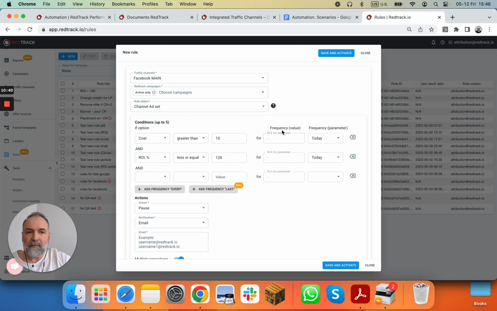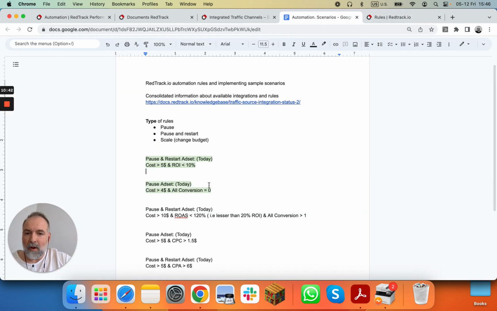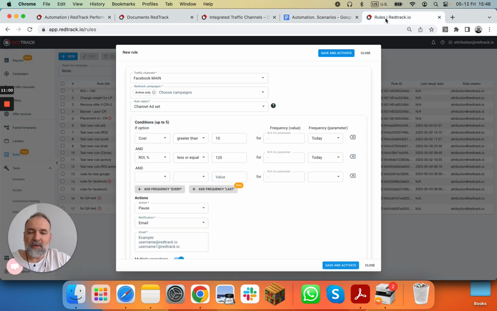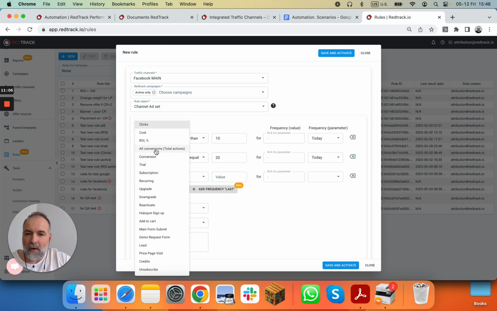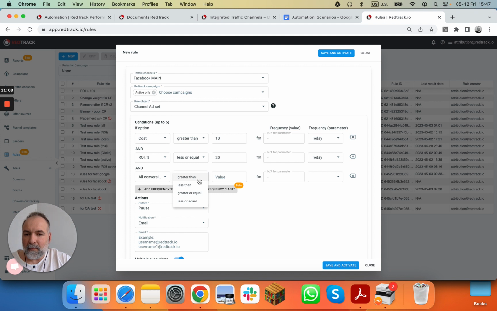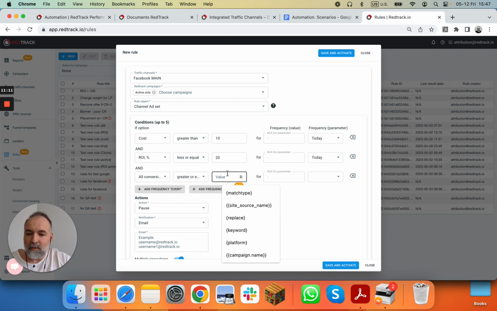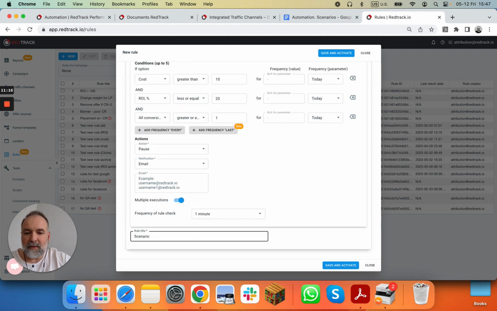And then another condition. All conversions, okay, we can do less than 20% ROI. All conversions more than 1. Cool. So we change this to 20%, and then all conversions greater or equal to 1. Also for today. Done. That is our scenario number 3.